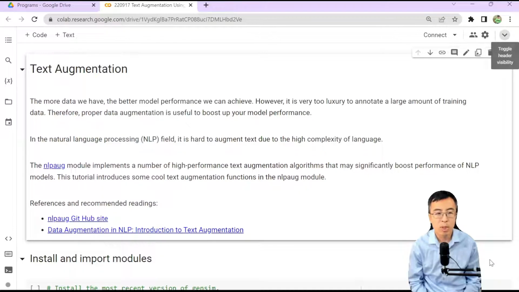As an example, in the field of natural language processing, if we have a sentence, "I love drinking coffee," well, there are multiple ways to say the same sentence. For example, "I like drinking coffee," or "I like coffee," or "coffee is my favorite beverage."